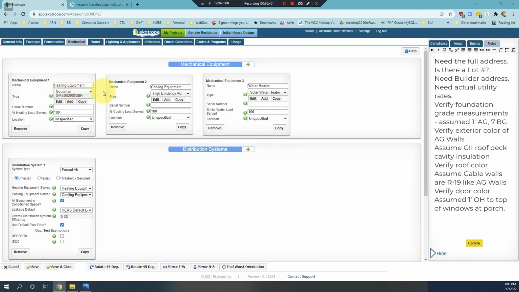Once our crew's been out in the field, it's a good idea to add the serial number to show that we were there and we saw it. This is the only furnace we have, so it's going to serve 100% of our heating load. And our location of our furnace, we saw that in our plans. It was down in our conditioned basement, so we can say it's in a conditioned space.